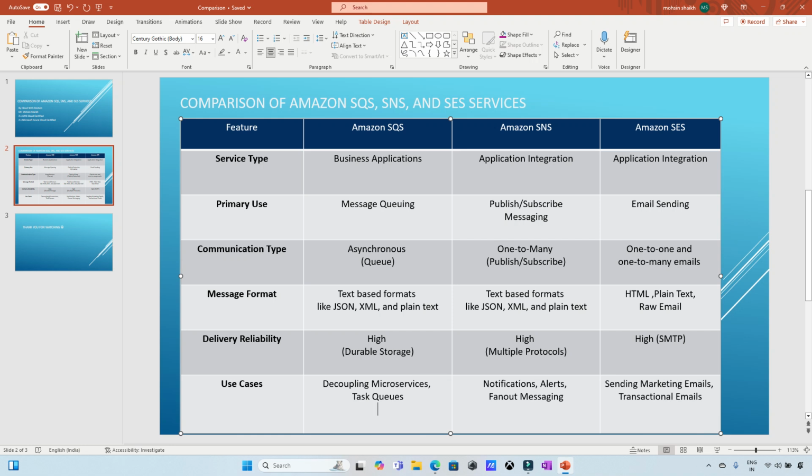About SNS, it is used for notifications, alerts and fan out messages. Now you will ask me, what is fan out messaging? Fan out is similar to publisher and subscriber. It means there can be one topic that one has published, and there could be multiple subscribers at a mass level, and those subscribers get those messages. Because of that, it's not needed to process or send the messages individually, one to one. This is called fan out messaging.